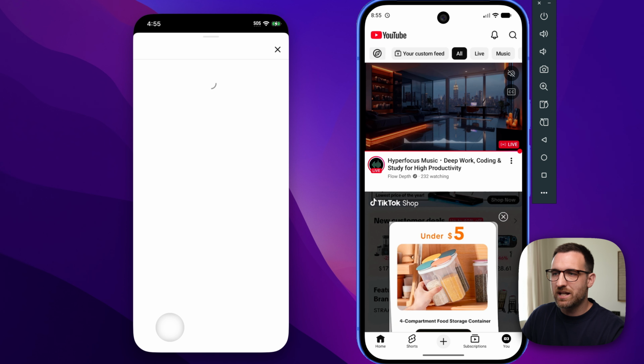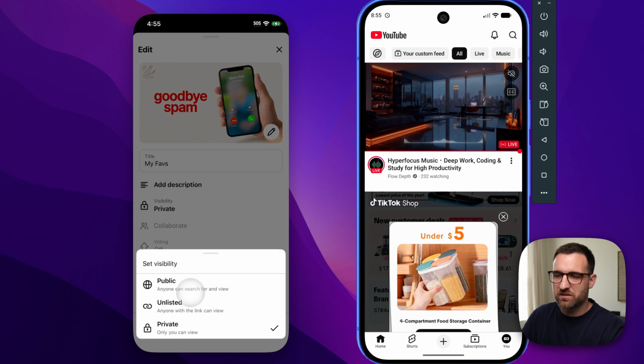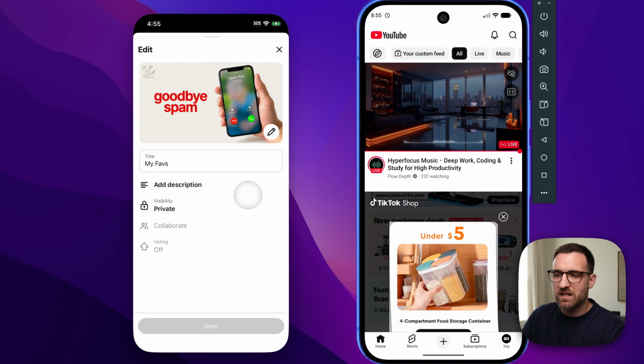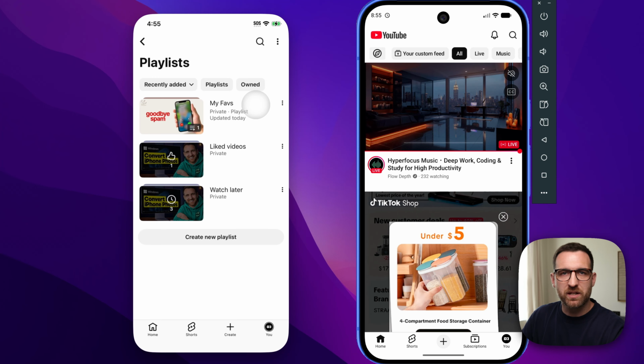I can also go to Edit, and instead of here, I can pretty much change the same things. Change the visibility, public, unlisted, or private, and then I can save that with the button down here, and that will save it as a private playlist if I want to. So I can delete or private the playlist.